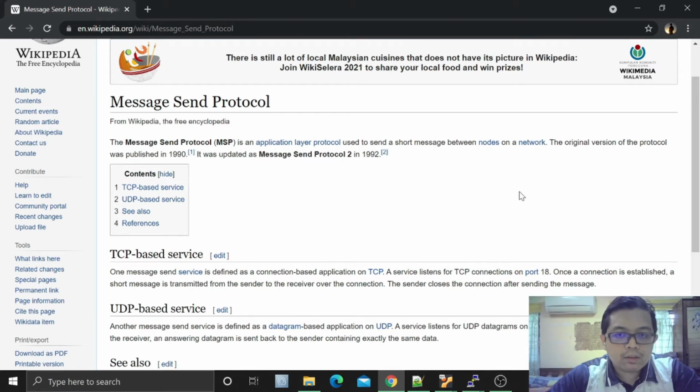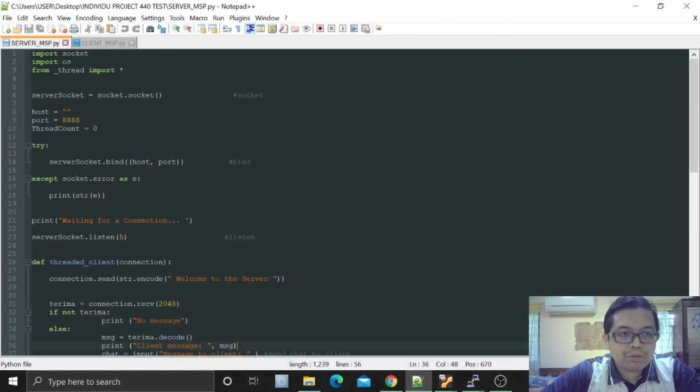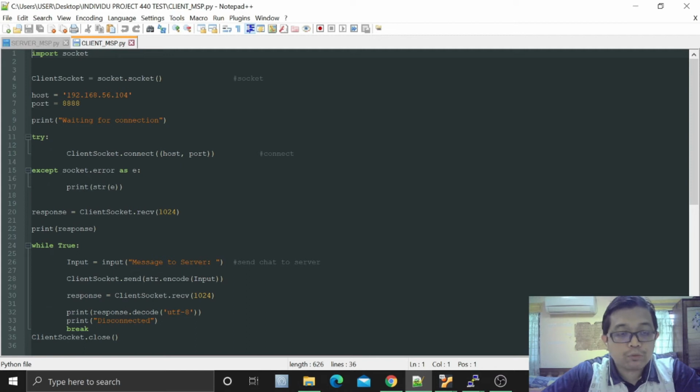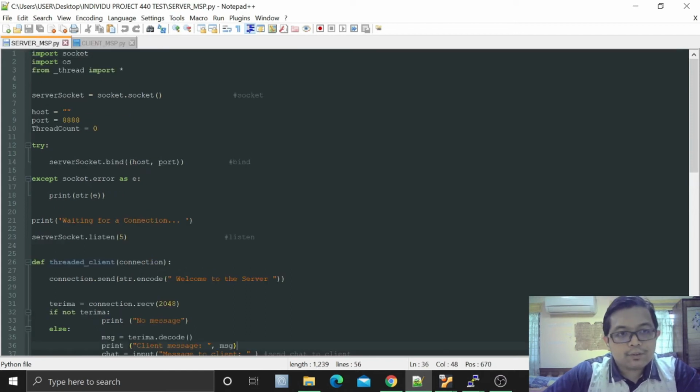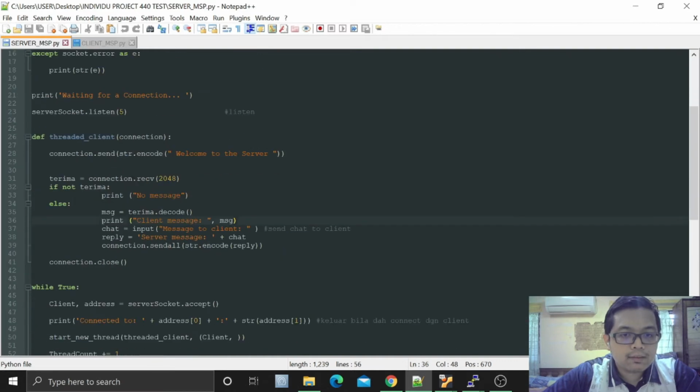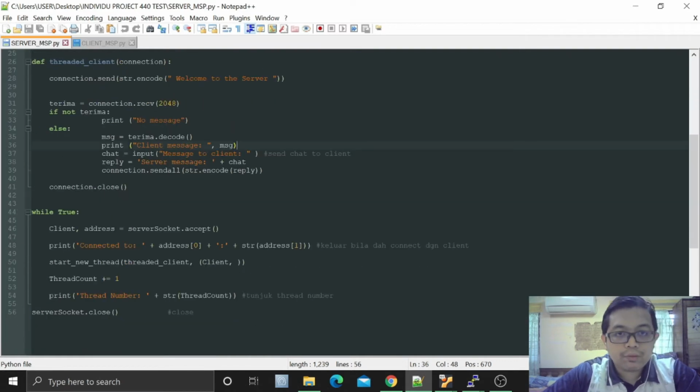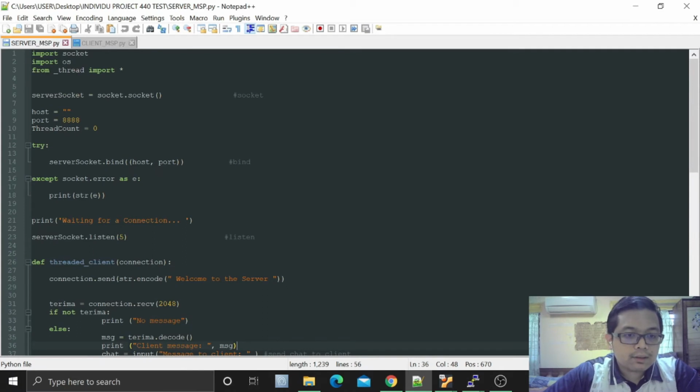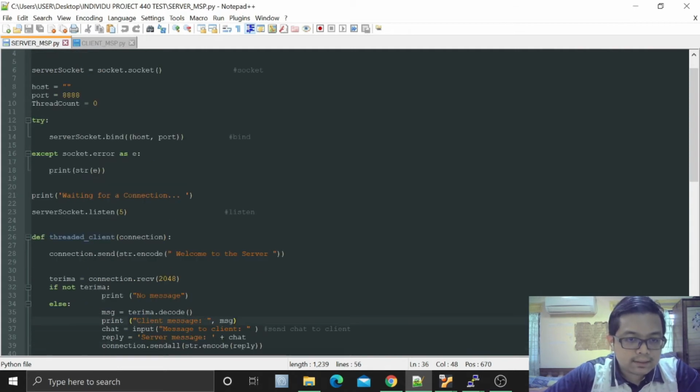Now let's proceed to the code for client and server. So this is my code for the server, and this is the code for the client. The server code contains socket, bind, listen, receive, and also send. The server will be waiting for a connection from the client, and once it's connected, this message will show on the client side.